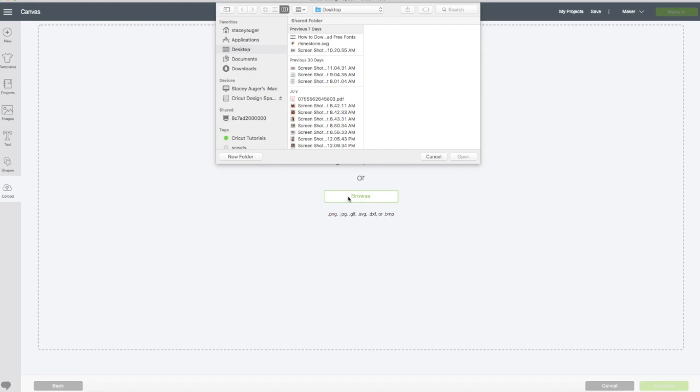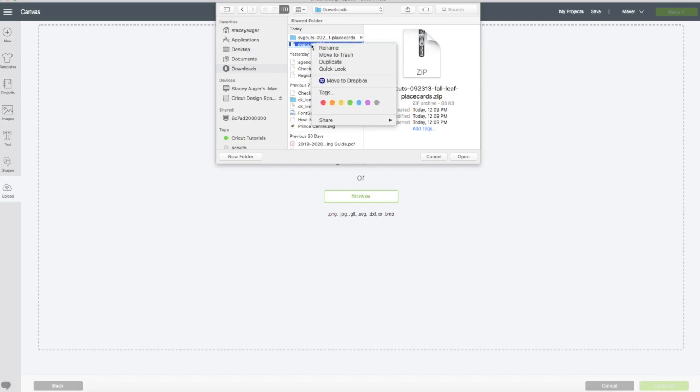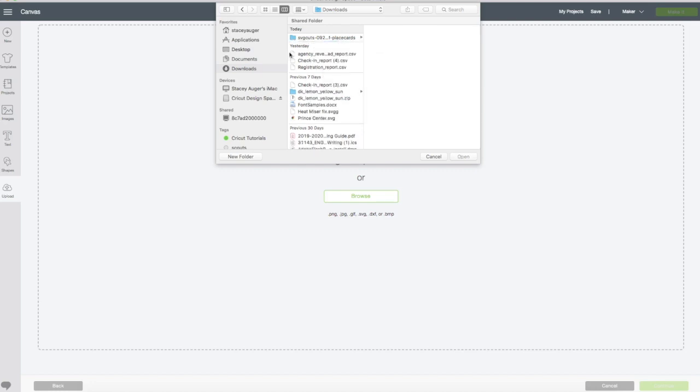You can set up a folder just for SVGs, and that would probably be helpful for you. I even categorize mine by season, or I have so many of them that I have to break them into different categories to help find them once I have them all loaded into my computer. So I go to downloads because that's where it downloaded, and here's the zipped file. I don't need that anymore, so I'm going to put that in the trash.